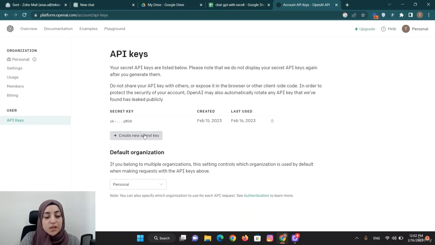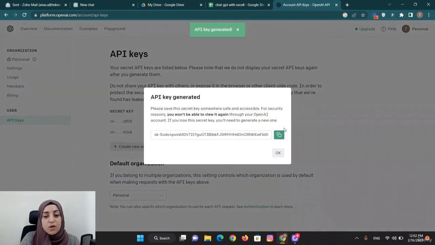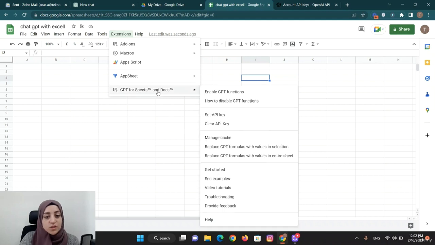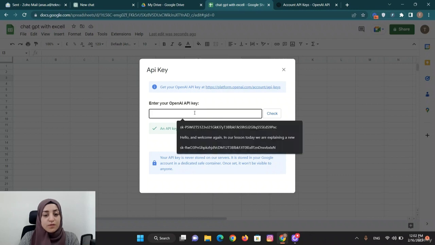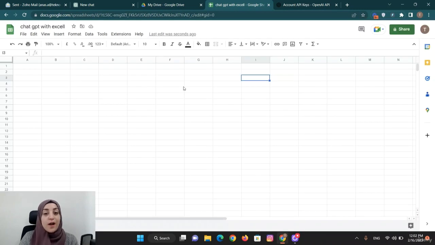You have to create a new secret key, and after you create this key, it's going to be given to you in this box. You can copy it over here and then take it and go to the Excel over here, going back to the extensions section, and going to set API key. Once the screen appears, you have to paste the API key and check it. Then it's going to give you a message saying that your OpenAI key is valid. Save the API key. This is actually what you have to do.